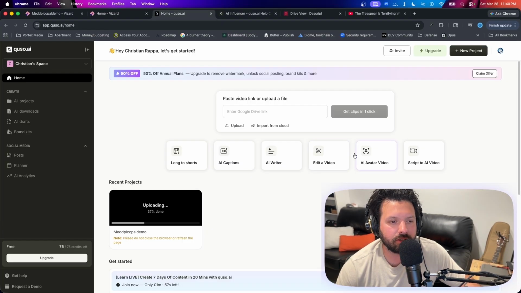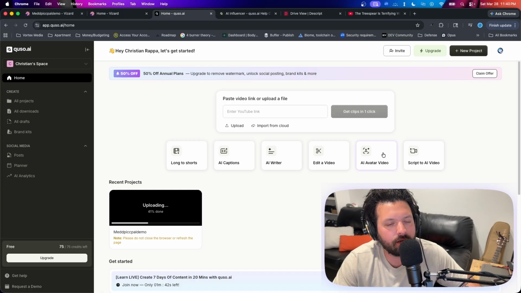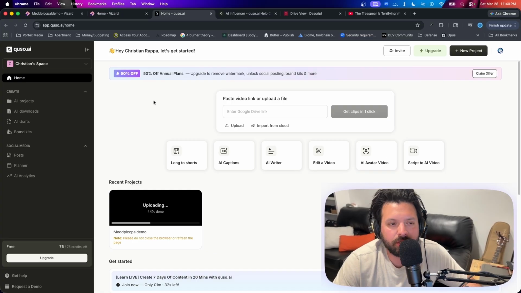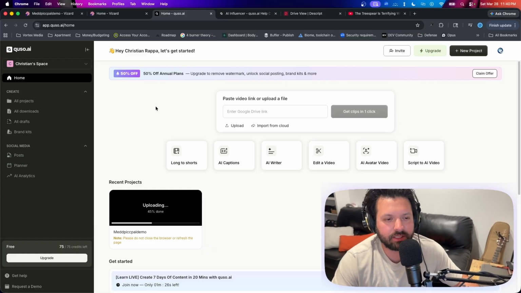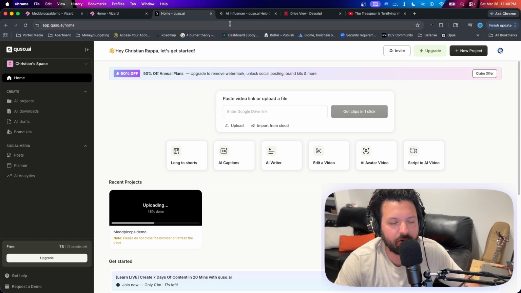Different abilities here outlined. Auto captions, long to shorts, AI writer, not bad. Full video editor, looks like. AI avatar videos, so looks like maybe you can create your own AI avatar. Pretty interesting. There's minimal user input on how or what the AI clips. You don't really get any say. It just kind of does what it thinks is going to be best. A little bit cheaper, kind of a replacement for the others.